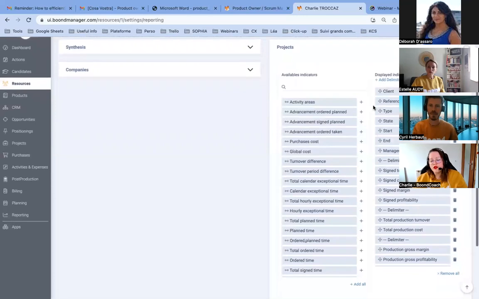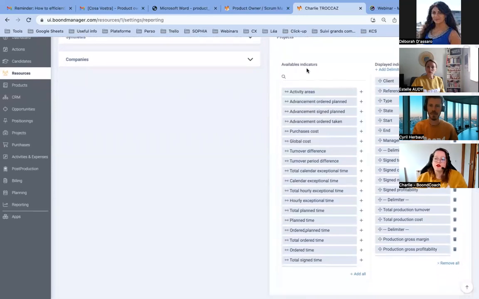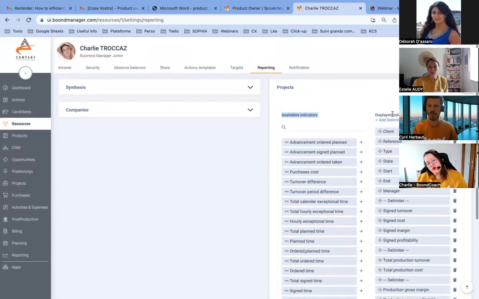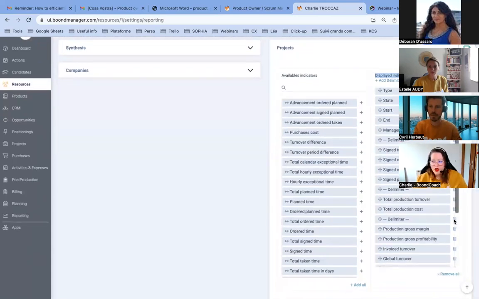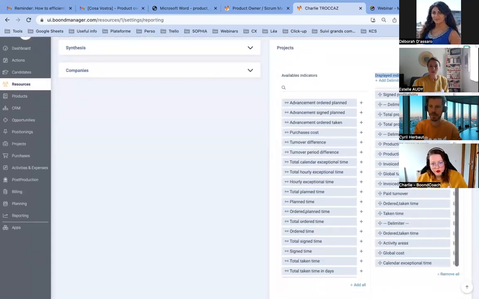And here I have two columns. The left one is all the available indicators that I don't use at the moment. I'm able to browse, and I could add any of them that I think would be missing from my view. The column on the right side is everything that is actually displayed. It's really easy: I can delete the ones that I don't want in my view, and I can also change the order and organize it using delimiters.